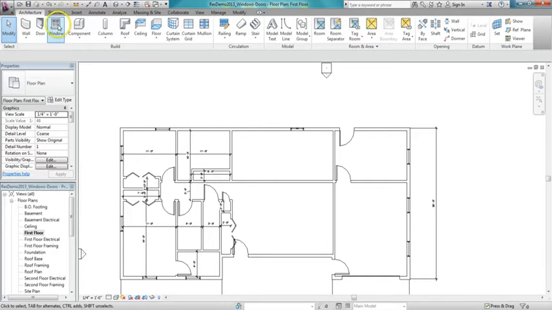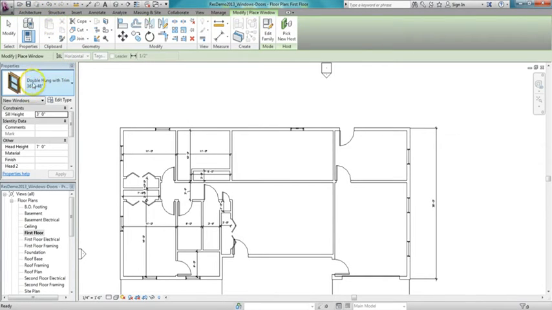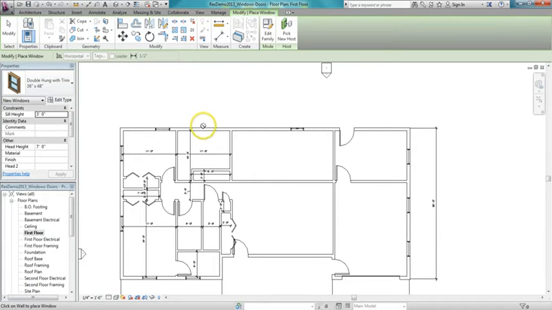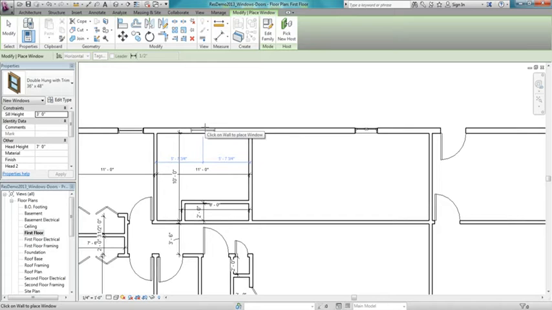So I'm going to go to Architecture, Window. I'm going to choose the double hung 36 by 48, and you can see what type of window that is in the little preview here. Okay. And one of the things that's nice about windows and doors is as you place them, it will allow you to center the window or door in a room, in case that's what you want.